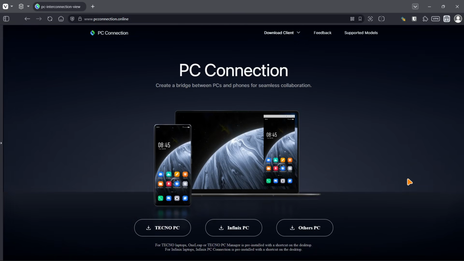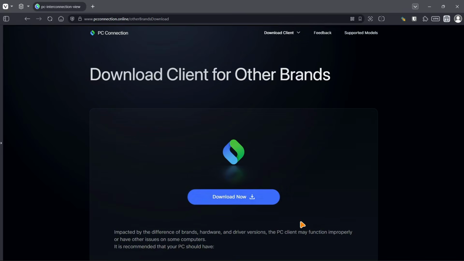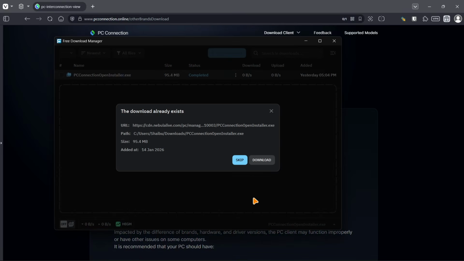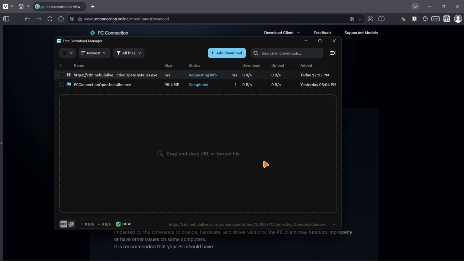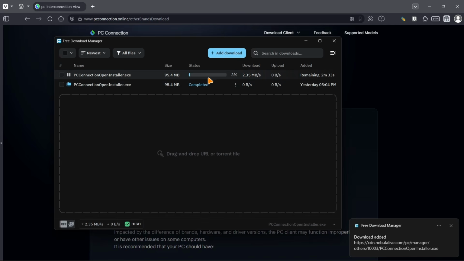So if you want to install the software, you can download the one for a Tecno laptop or PC or an Infinix PC. I don't have any of those, but I have a Windows PC, so I'll go for this option. So after clicking it, I'll click download now. I've already downloaded it, but I'm just going to download it again. As you can see, it is being downloaded.